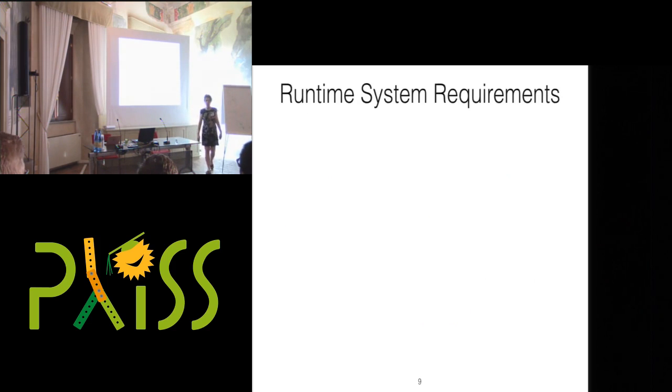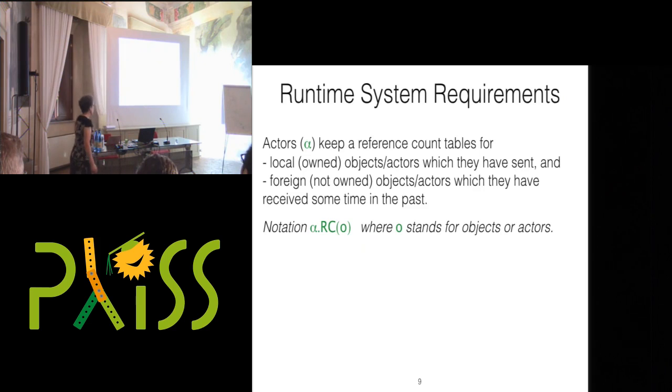And now, what do we require from the runtime system? We said that we are using deferred reference count. So every actor, and the actors from now on will be called alpha, keeps a reference count table, and in that they assign a number to all the local objects or the objects they own, which they have sent out at some point in the past. If I send it out, what it means is some other actor will have access to that object, and as long as they have access to that object, I'm not allowed to remove it. And also, they keep a reference count for all the foreign objects, all the objects that they have received from another actor, from the owner or some other actor.